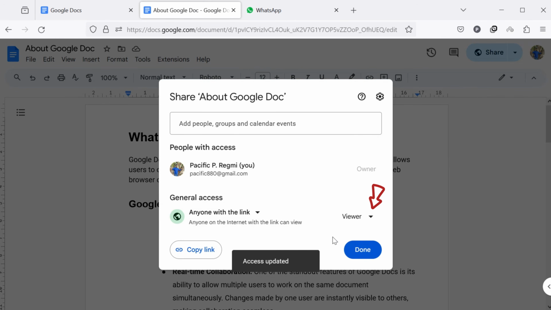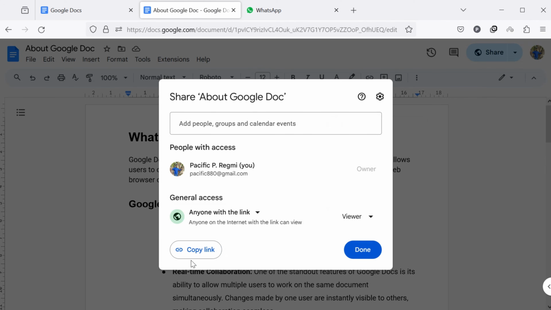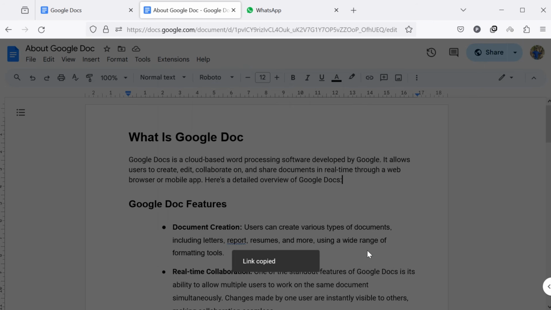On the right side, you will see a drop icon. Click on this icon and select the role for the viewer. This includes viewer, commenter, and editor. From the bottom of the screen, click on the Copy Link button and the Done button.